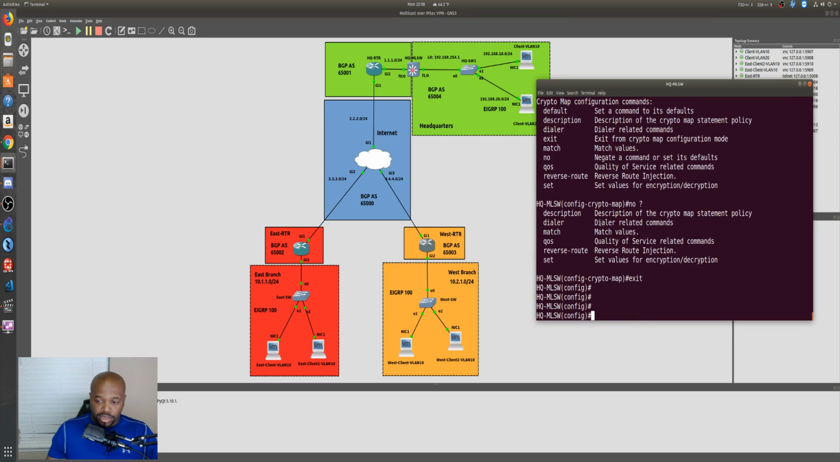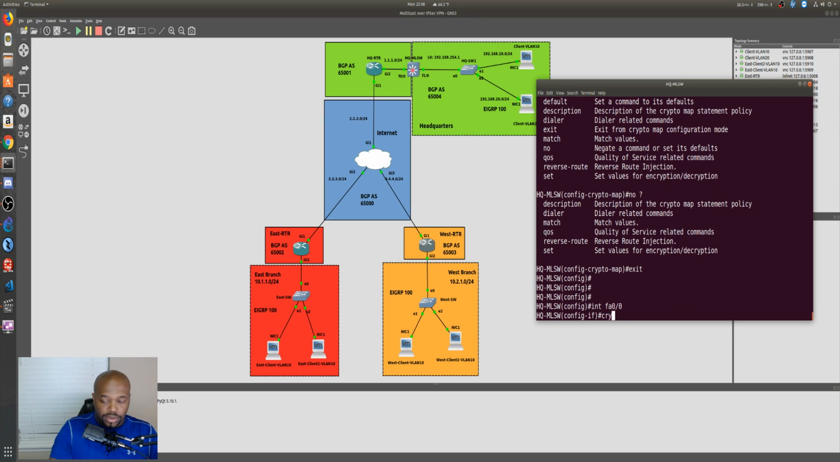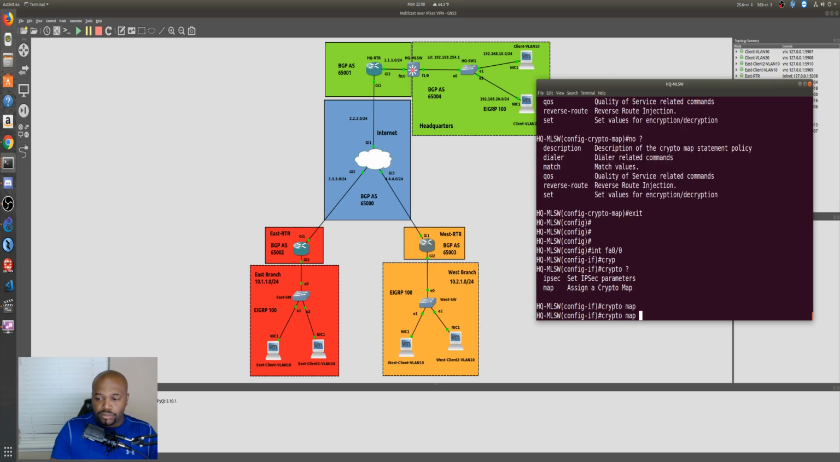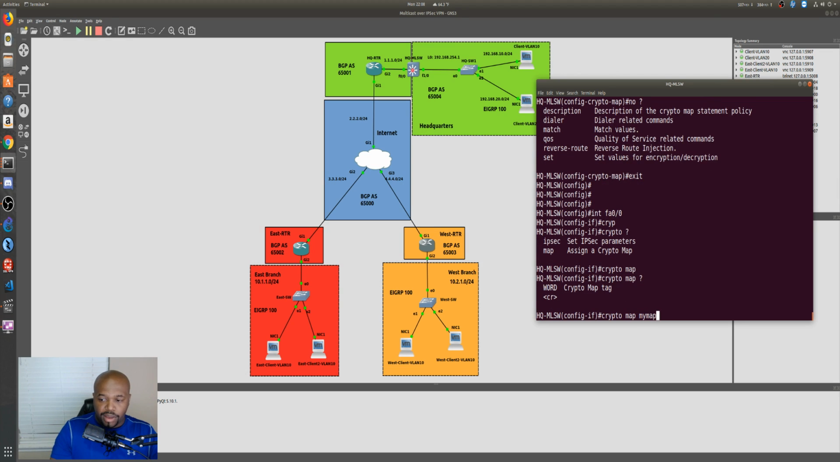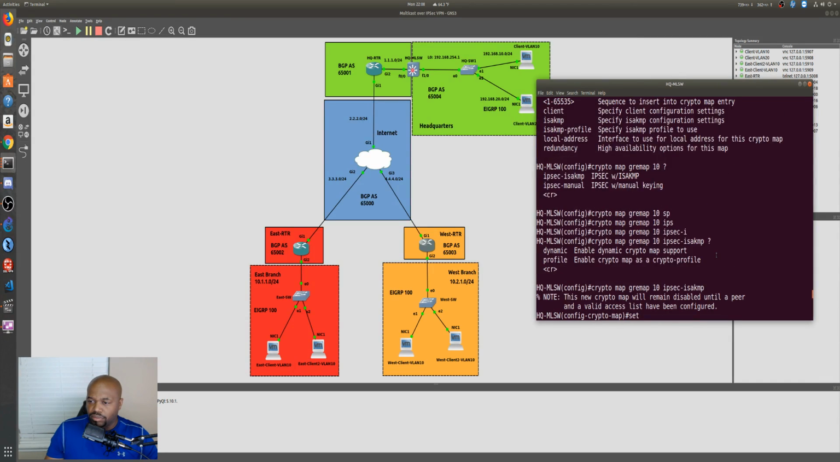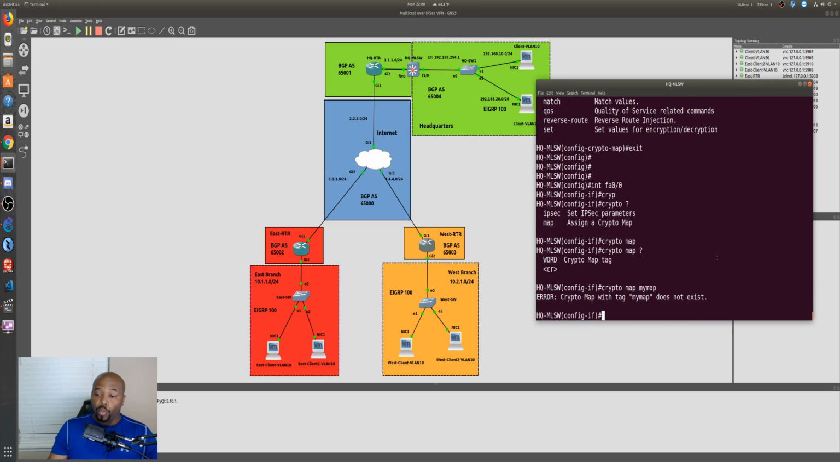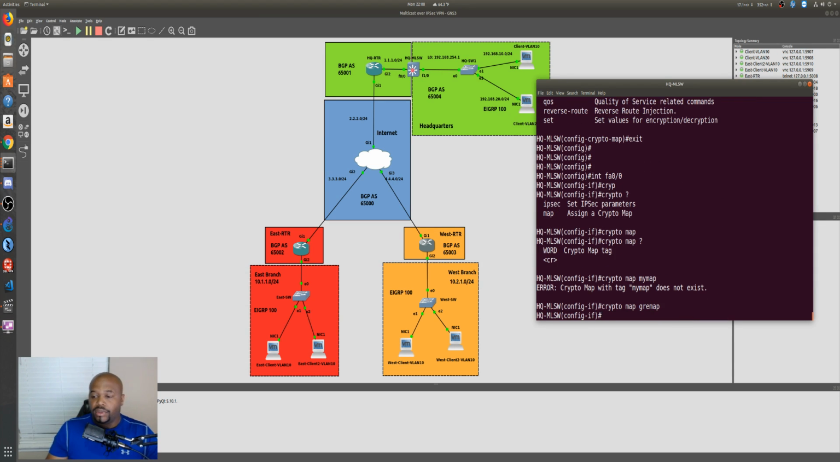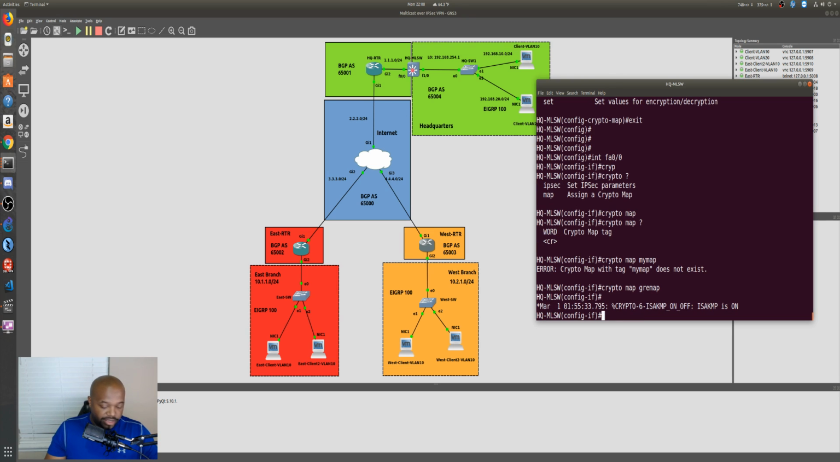So then now I need to come to interface FA0/0, crypto map, my map, and that will tell it that it can use the map there. So crypto map, my map doesn't exist. Hold on, what did I call that? GRE map. Whoops. GRE map. There we go. ISAKMP is on.